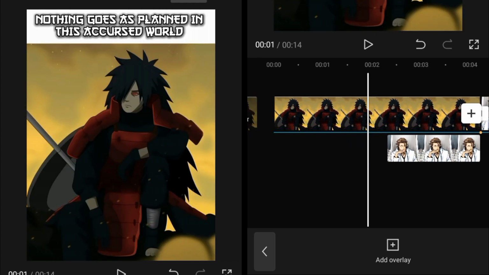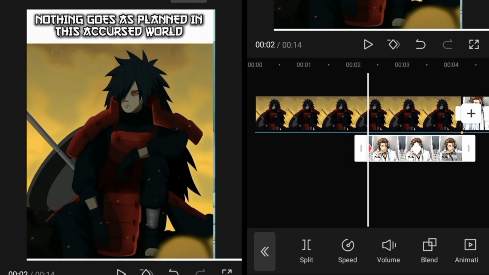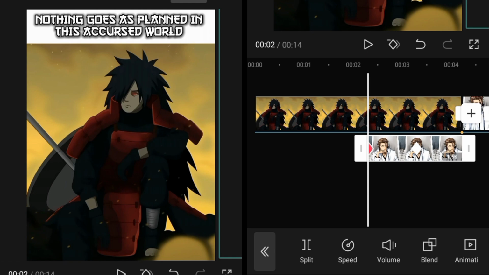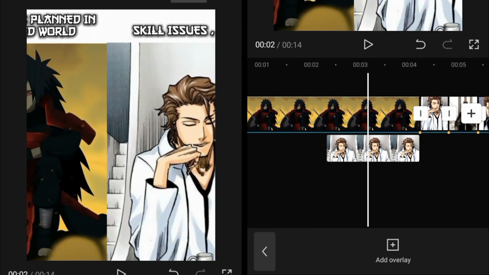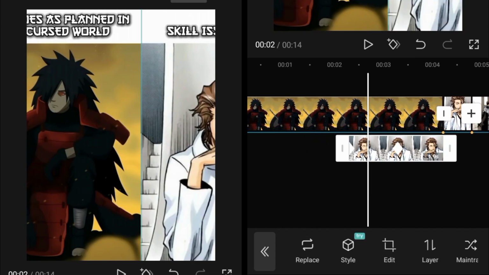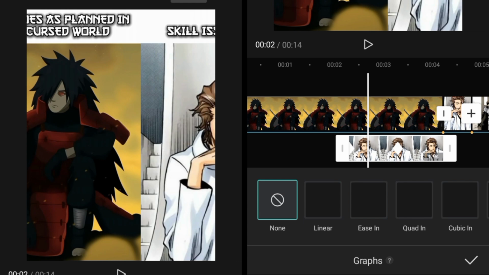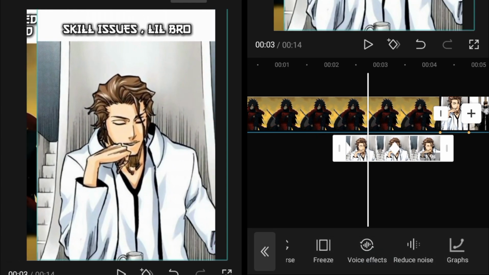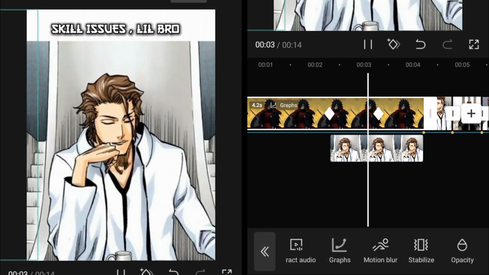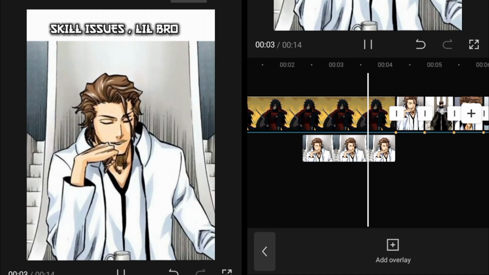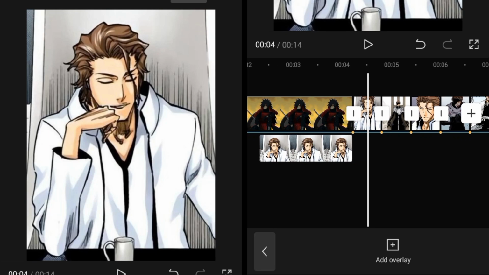So after adding these two, you have to make sure that the alignment of the picture is accurate. So for that, I just adjusted it again. Then we'll add the graph. So over here, we are using ease out graph. So make sure you add ease out graph to both, the Madara and the AIZEN, both of them.